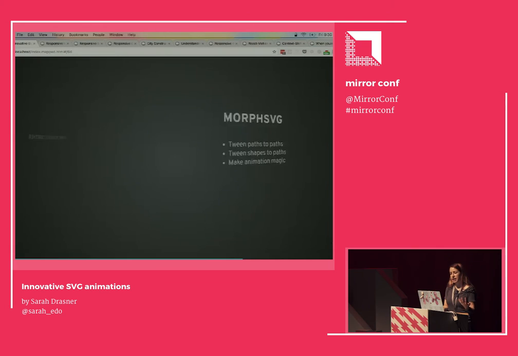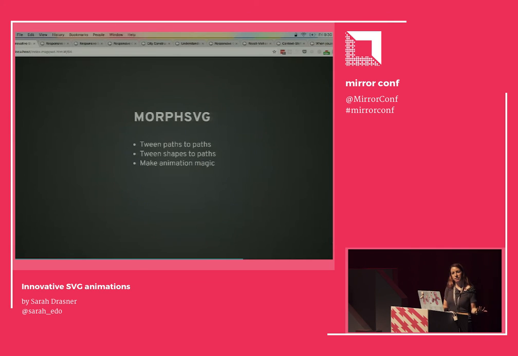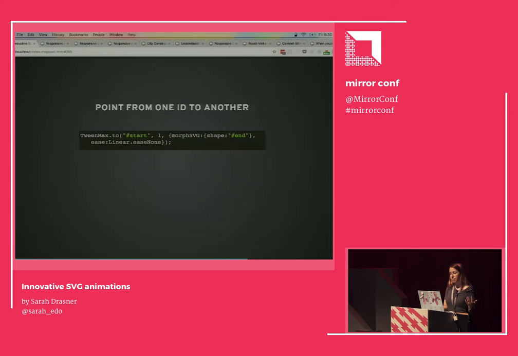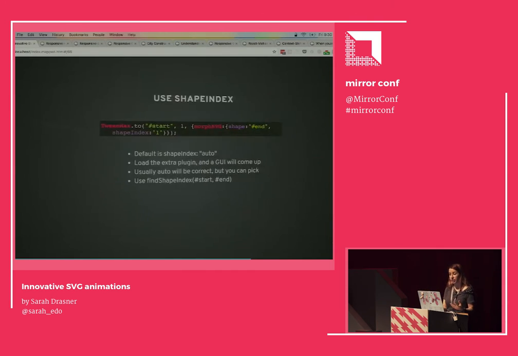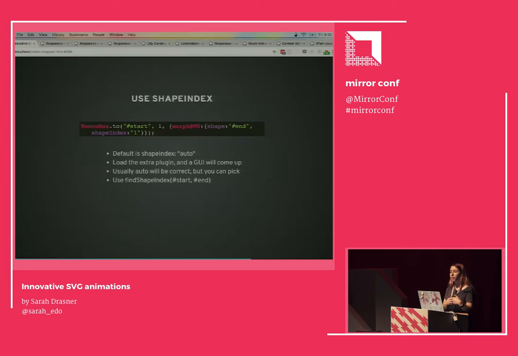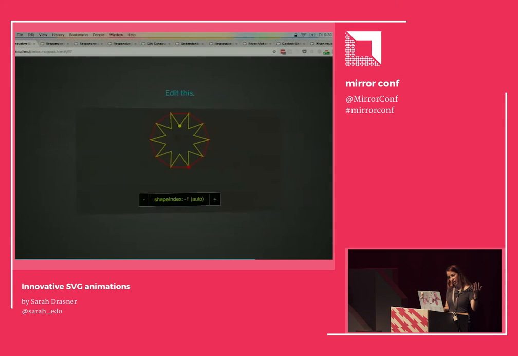So I can put a bunch of techniques together, like that MorphSVG that we saw earlier, and point from one to the other. This GSAP plugin, MorphSVG, allows you to point from one ID to the other, and they don't have to be the same path points, and they can just change shape. That's really great. We can also use a plugin called findShapeIndex, which allows us to have finite control of how that animation morphs, how it all changes, because you can see how differently that behaves when it's different values.